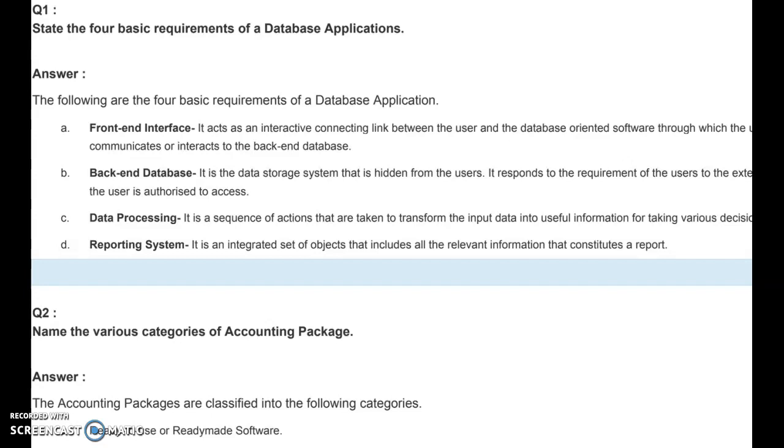a reporting system. So once again, input is called in terms of the front-end interface, where you give the input to the system or to the computer. Back-end database means you have been given the access, or you may make use of that information which is developed by the software or by the program. Data processing, where the data is processed as per the software instructions or the program which you had installed in that particular system. Reporting system, that is the output which is given to you. So output is given in terms of the various reports, various statements.